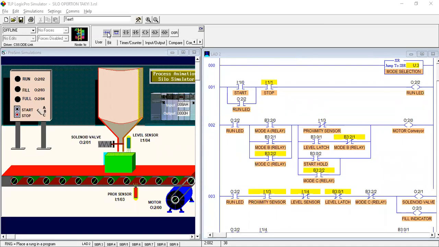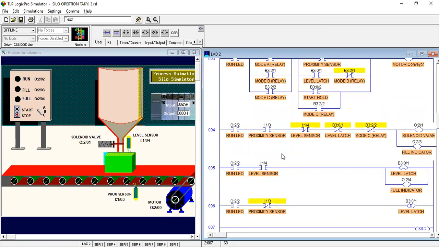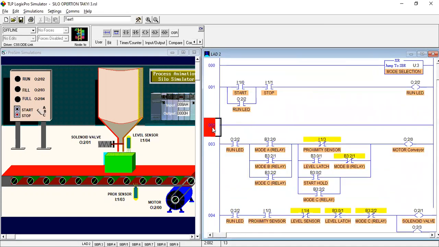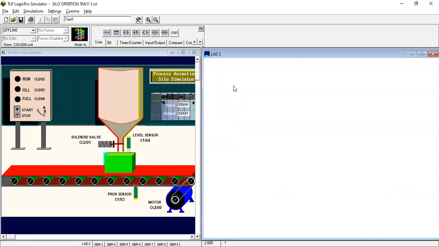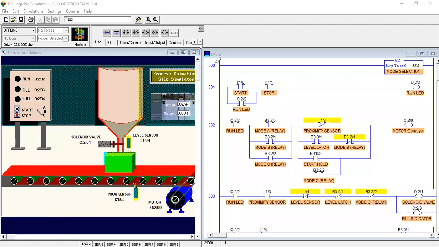So this is our programming panel. So how it will run, let's see. In the first run we have to edit the JSR instruction, the jump to subroutine.